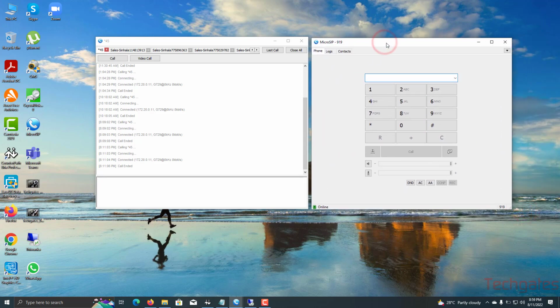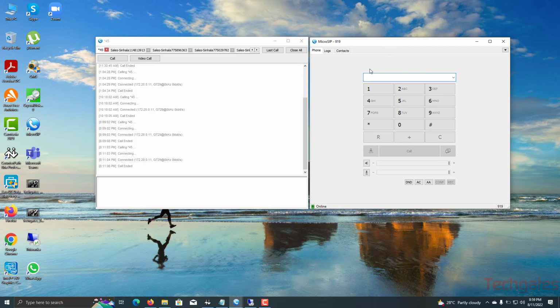Another important thing is the volume, of course, the customer volume and your microphone volume. While you are on a call, you can always easily adjust the volume, and you can adjust your microphone volume as well. You can use your volume adjuster in Windows.